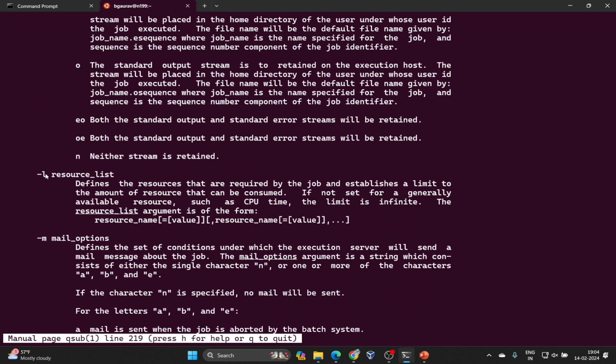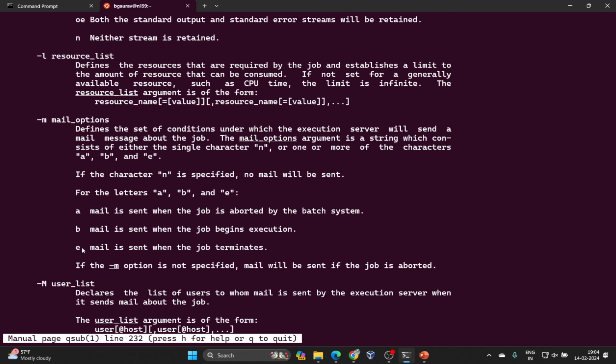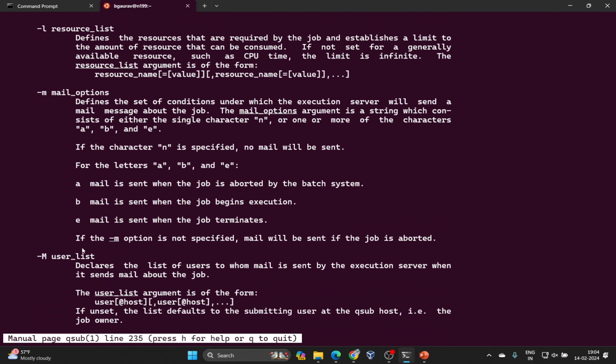-L is very important, as we showed you that it's a resource list. The memory you want, number of nodes and cores you want, runtime, wall time you want, everything can be specified through -L. Mail options, actually mail is not enabled on a cluster, but sometimes in some clusters it's available. So then you can set up mail options, you can set the mail ID and so on. So it will automatically send some details as to when the job was sent, when it started running, when it terminated. All these things will be sent to you as email, which is very useful.